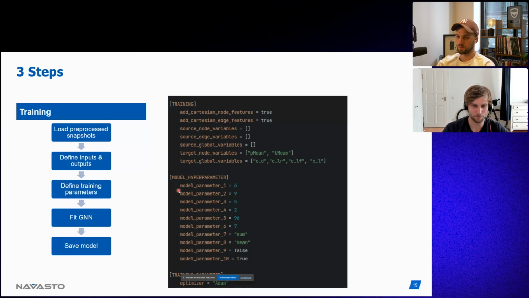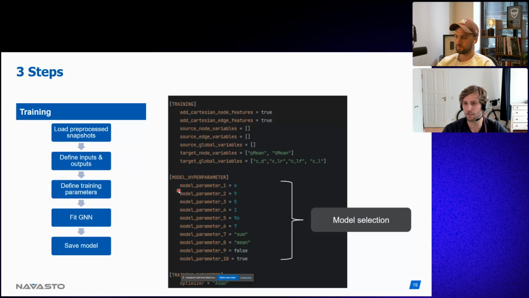But I'm not sure how many of you have already trained a graph neural network. It's quite complicated, since the hyperparameters of a graph neural network are entangled with each other. If you would like to optimize them manually, this would take, I would say, years. I would strongly not recommend doing this manually. I would always run some algorithms that do the model selection for you.